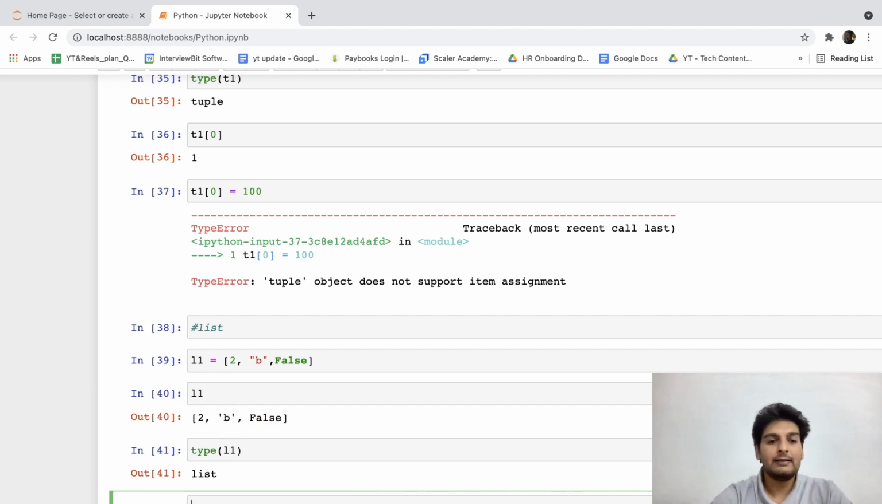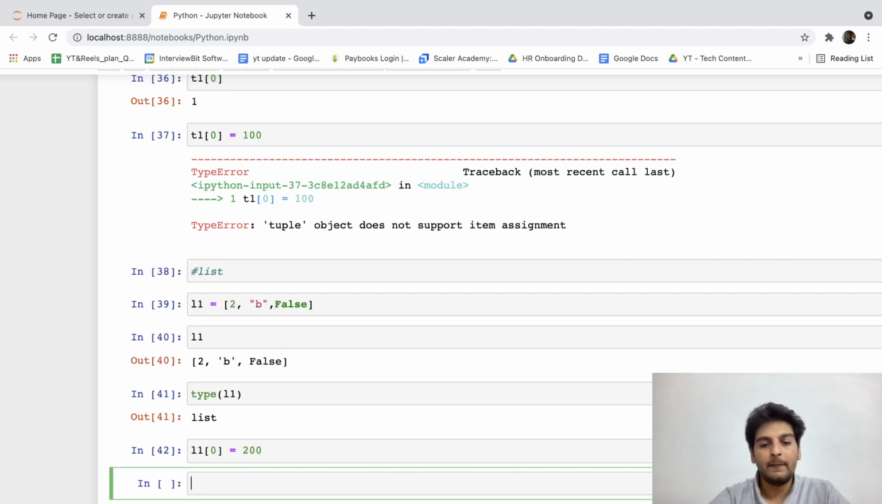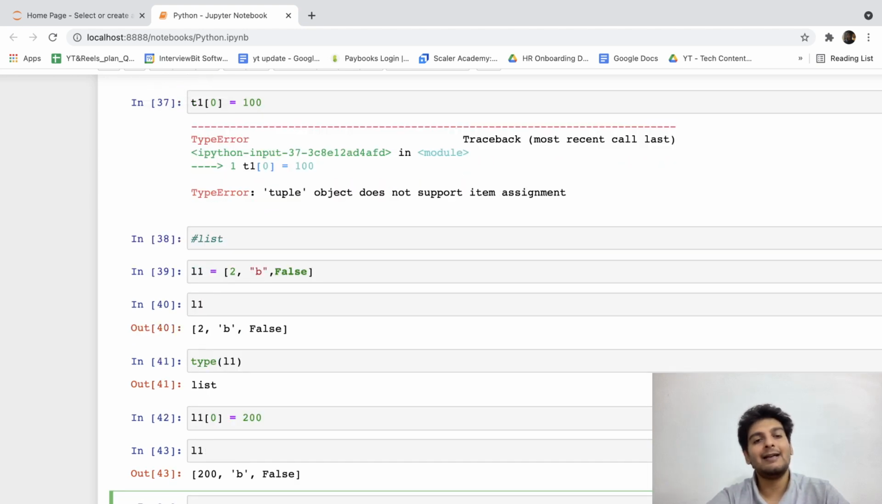Going ahead, since I've told you guys that this is mutable, for L1 at index number 0, I initially have the value of 2. I would want to change it to 200. Now let me print out L1 for you guys, and as you see, initially the value was 2. Now I have changed it to 200. This is a list. Going ahead, we have another data structure called a dictionary.